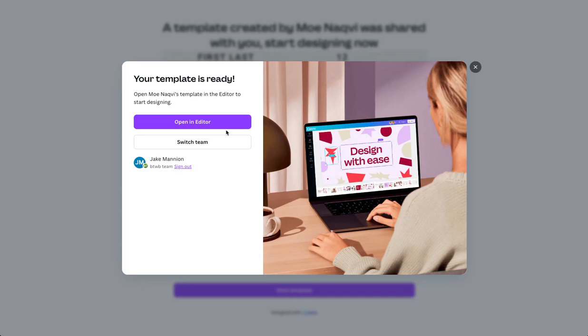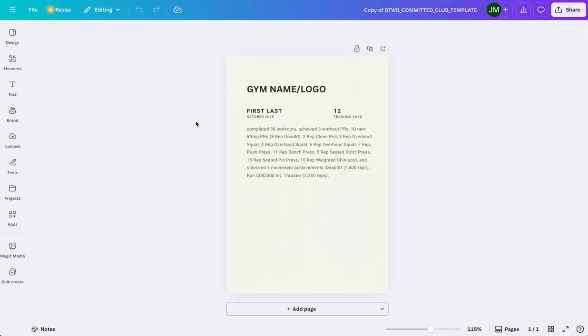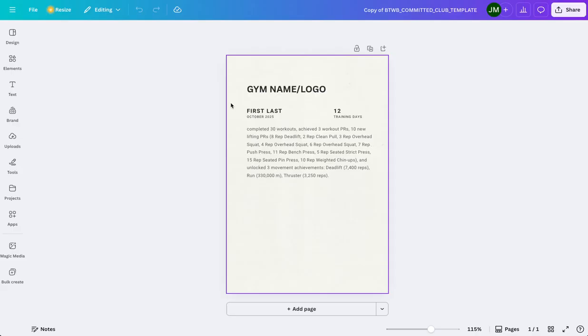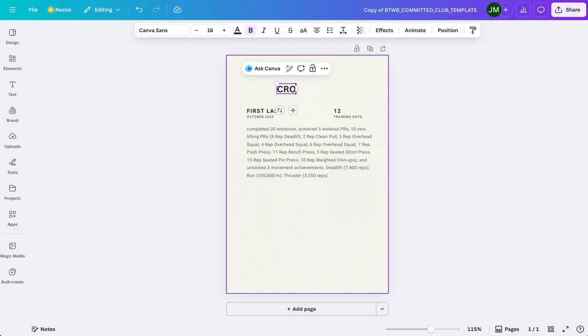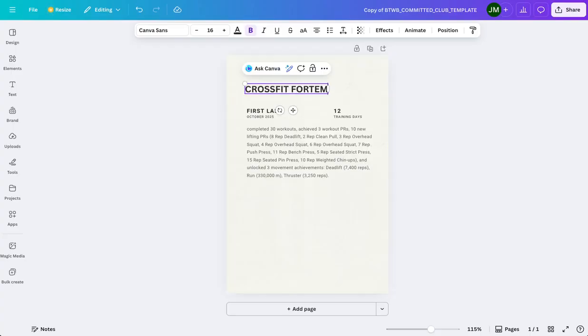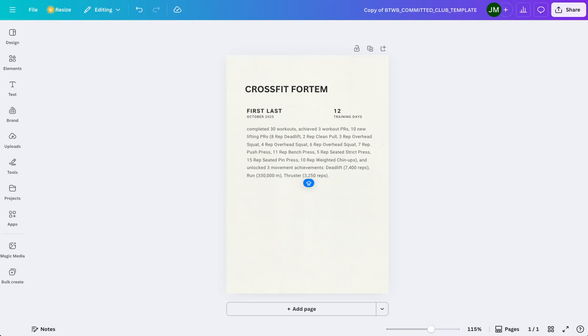And when asked to, you'll tap on the Open in Editor button. And that should open up Canva for you. All right. Now, this is what the template looks like here. So before we do anything else, here is your chance to update the design a little bit. For example, we can come in here and change the name. We could add our name or the gym name, whatever you want it to say there. You can also add your gym logo if you want to.